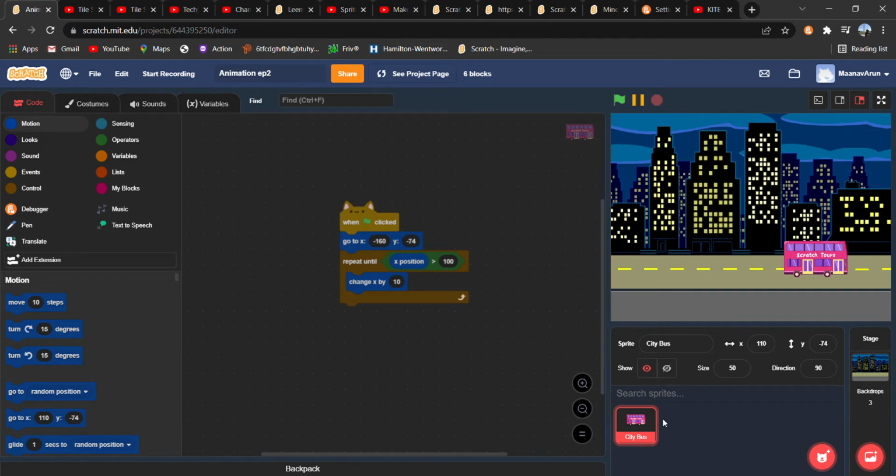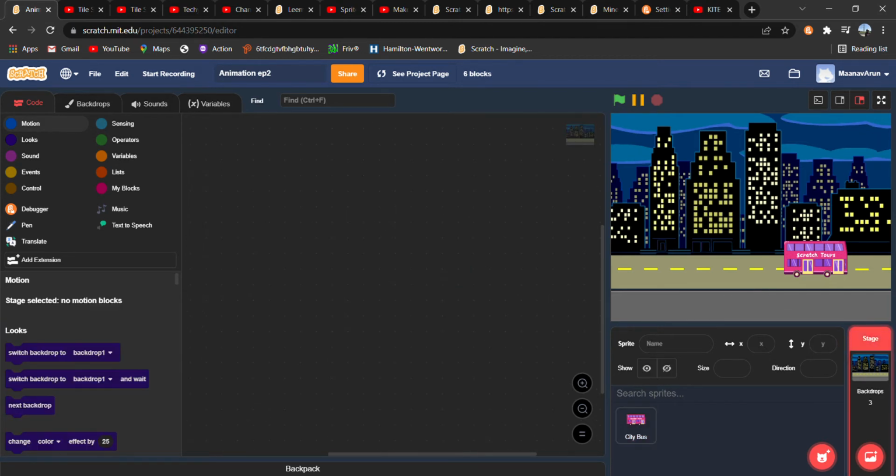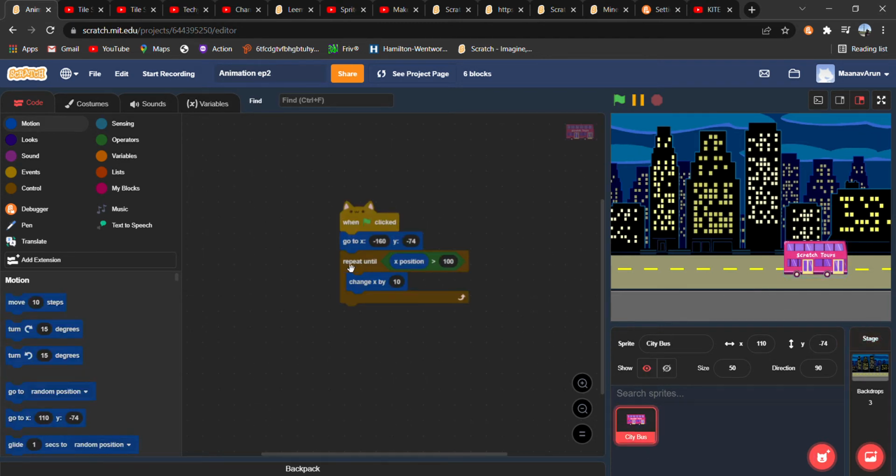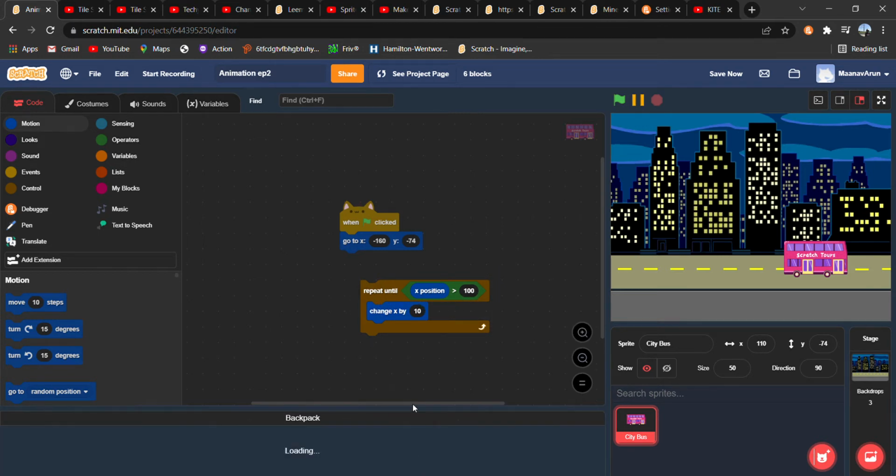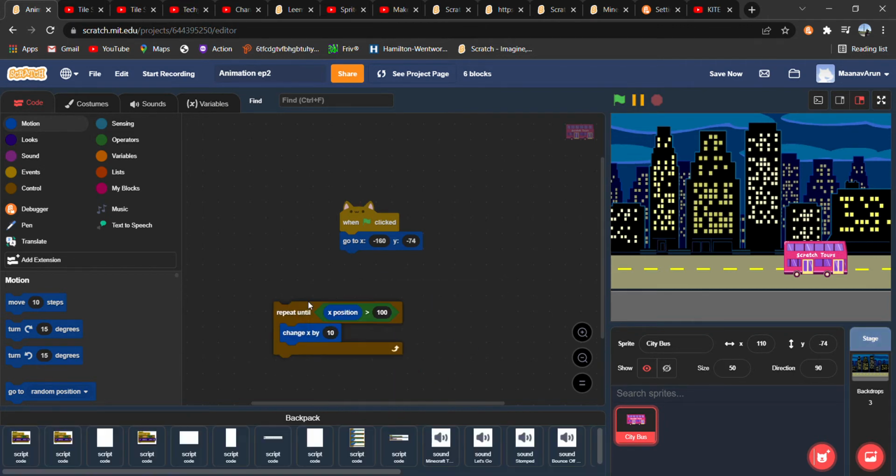So what we want to do in this video is make it so that the bus doesn't move at all, because what it does right now is it moves a bit and it gets to the end. So what we wanted to do in this video is make it so that it doesn't move at all, but the backdrop is moving. So the first thing we really want to do is drag this repeat until x position is greater than 100, and either throw it in your backpack or just throw it out altogether.